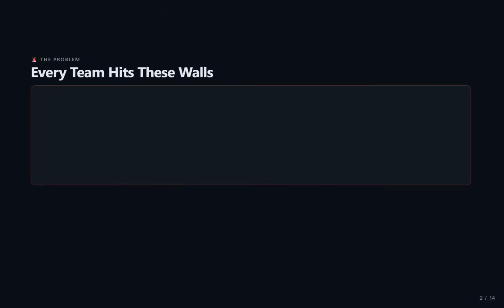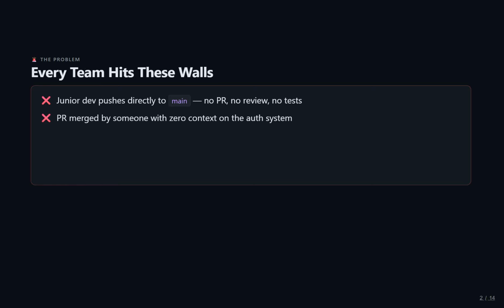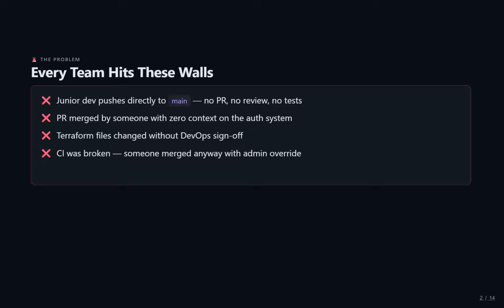So let's frame this problem: what will happen without enforcement in your GitHub repository, and all of these can happen right now. For example, a junior developer pushes directly to the main branch, no PR, no reviews, no tests. The PR is merged by someone with zero context. Terraform files change without DevOps sign-off. Or CI was broken, but someone merged it anyway with overriding privilege, and production is completely crashed, because there was no enforced rule.